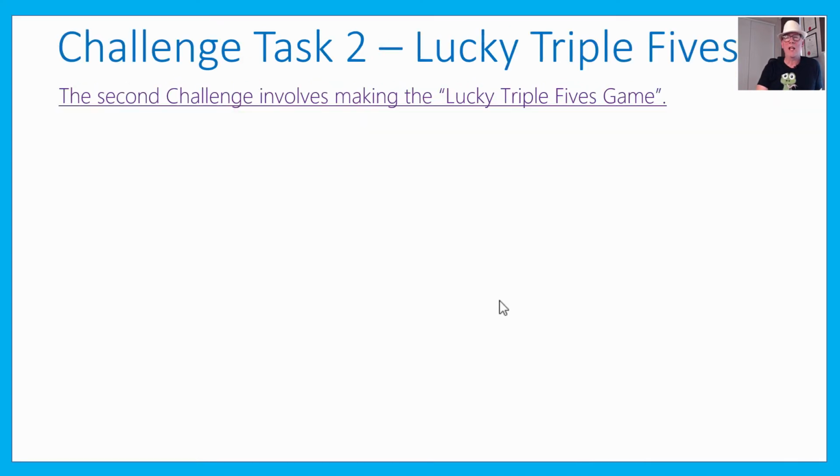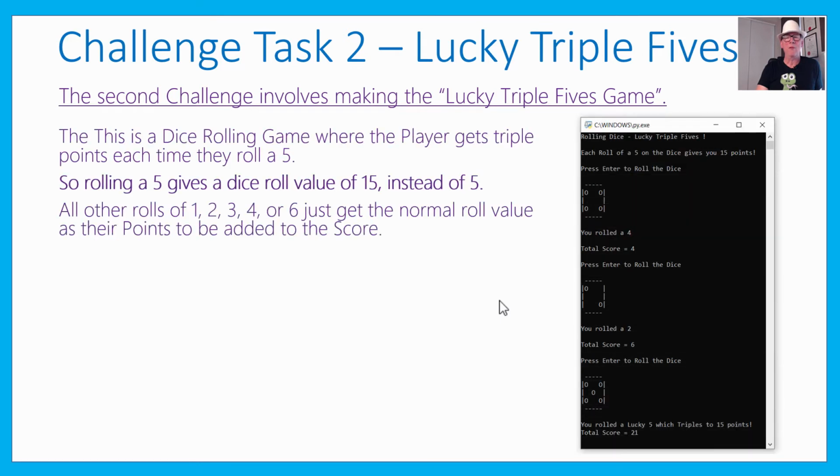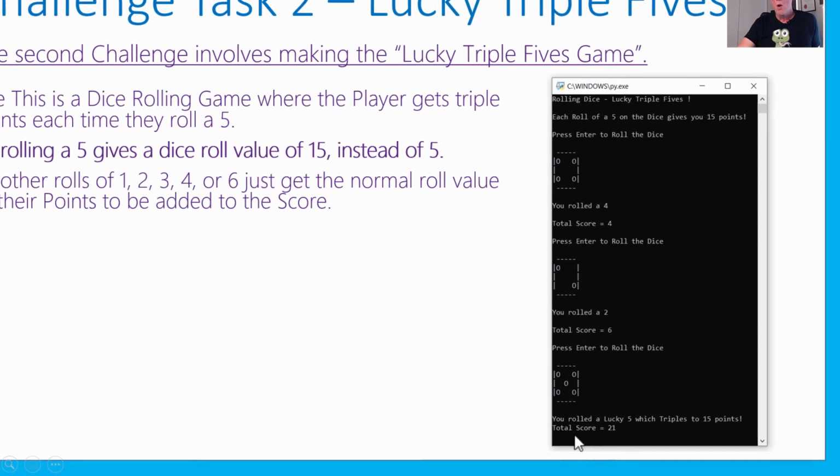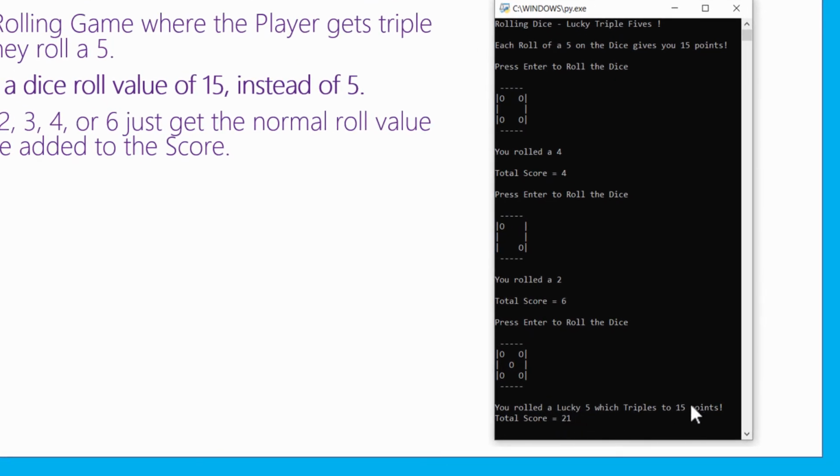Now, task 2 is making that lucky 5s game. So just take the game you've got for 1 dice roll, and we're just going to add something special in that when they roll a lucky 5, it triples up to 15 points. So here they rolled a 4, so they had 4 points. They rolled a 2, so they've now got 4 plus 2 equals 6 points for their total score.